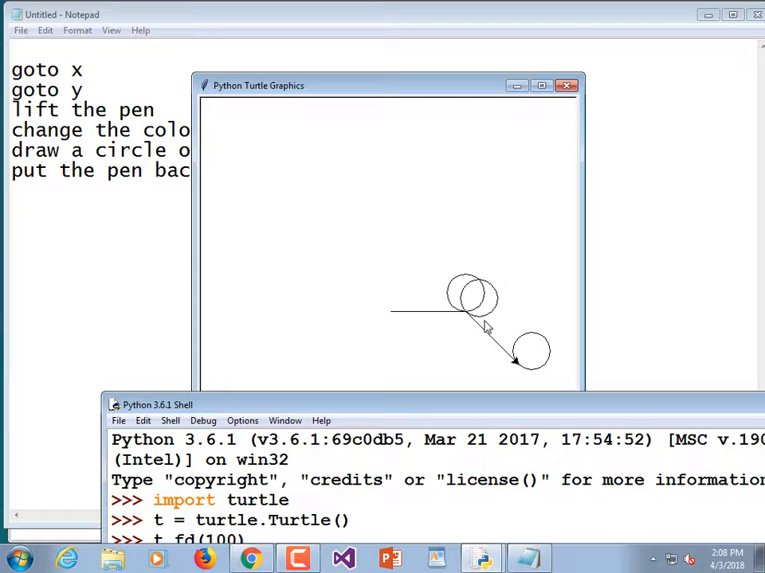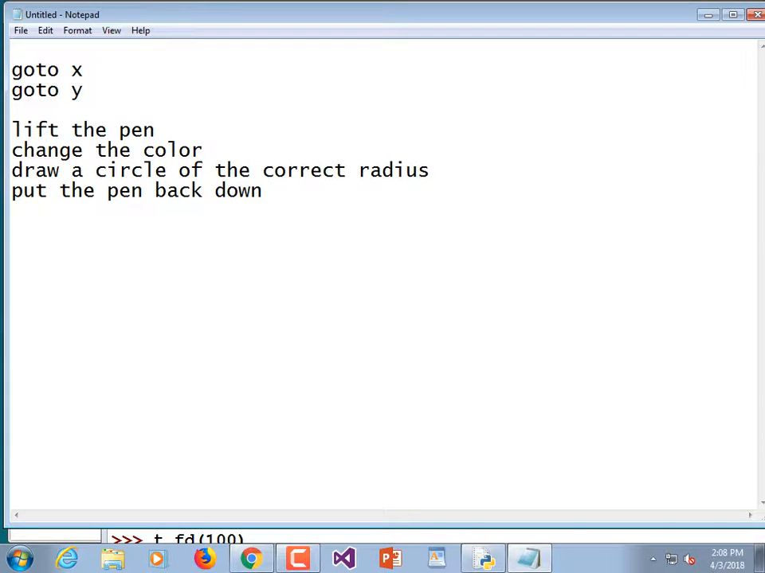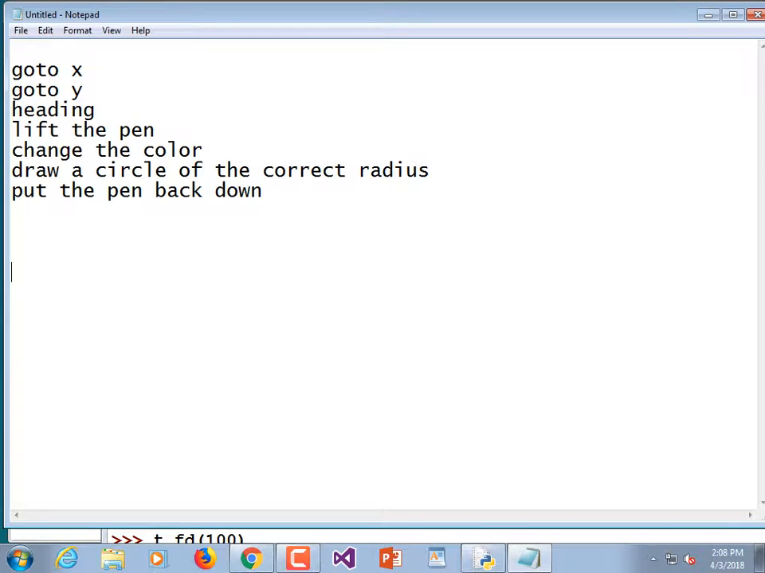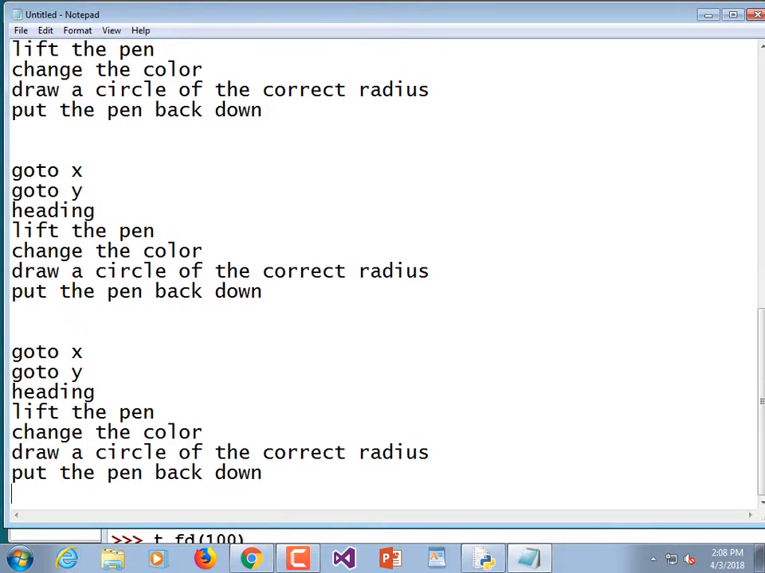It doesn't even really matter which heading we set the line to. But I'm going to set it to 0. And in Turtle Land, 0 is not due north, it's due east. Okay, so maybe we'll put that in our list of commands that we're going to have to do. Now, I don't want to have to do that once for every circle I'm going to draw, right? I don't want to do that, in order to do 5 circles.